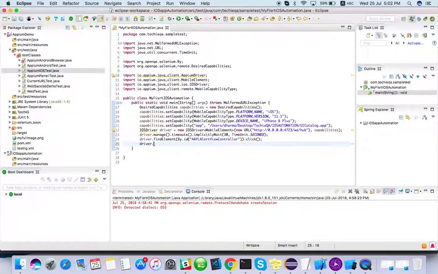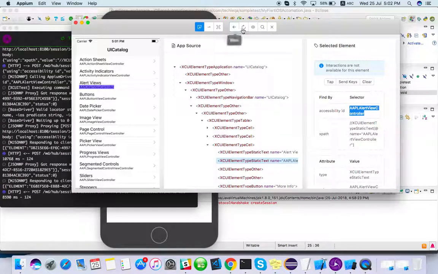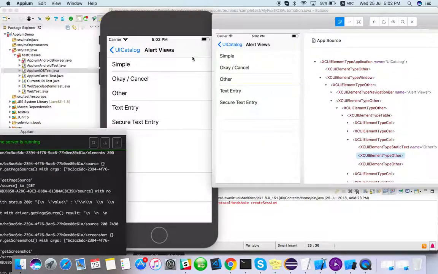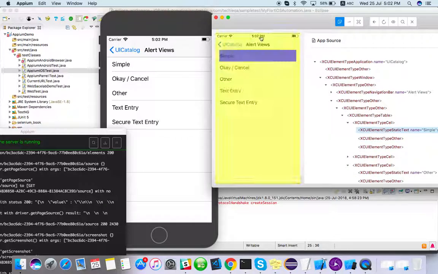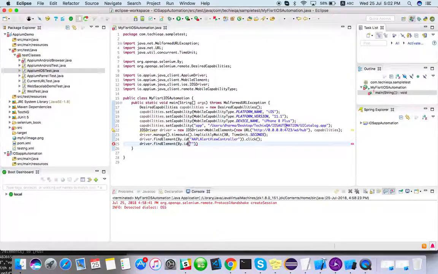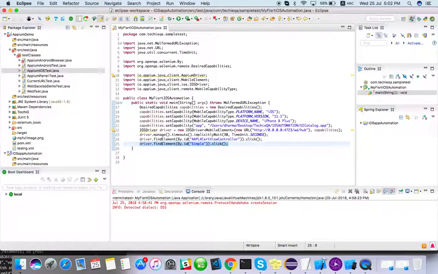The same way, driver.findElementByID. I want to click on Simple now. So in Alert View, I want to click on Simple. I just navigate to this and refresh this screen, so it will show this. For Simple, I need to find the ID. Yeah, the accessibility ID is Simple only. Let me copy paste.